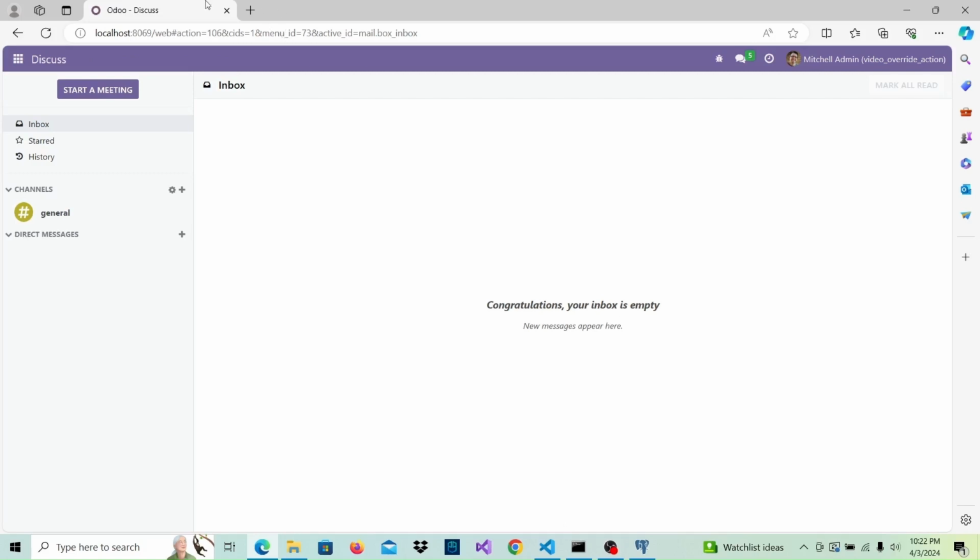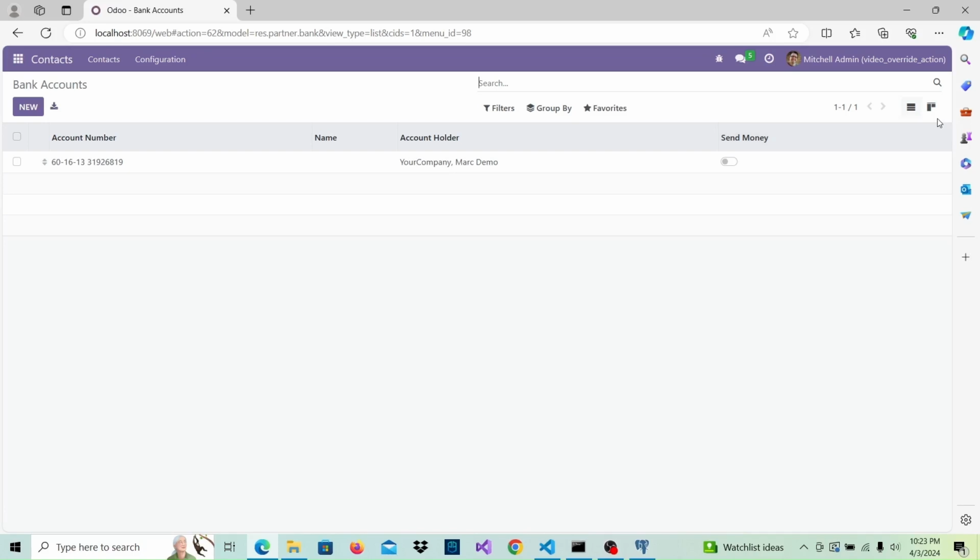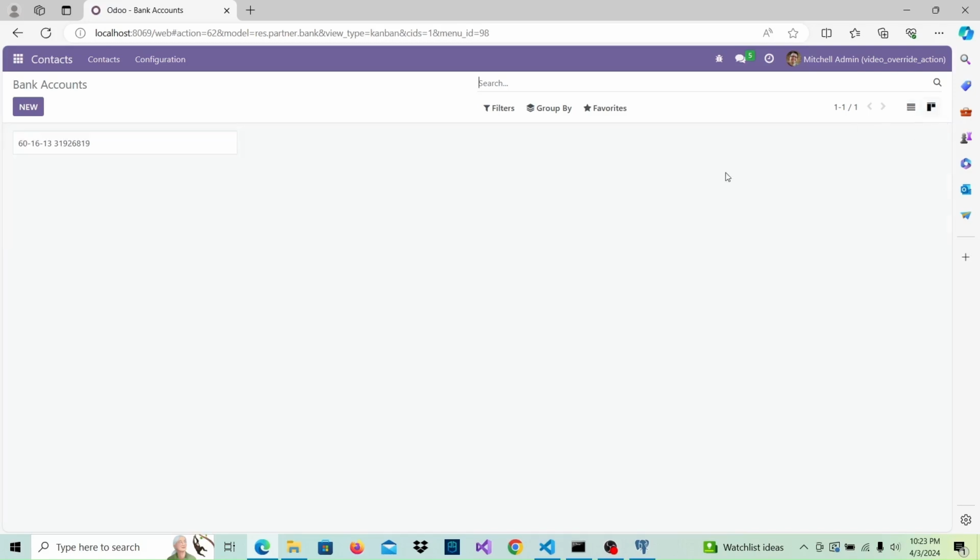Okay, so let's go back to the menu. Let's go to contacts. And let's go to configuration and bank accounts. So right here, we see the Kanban button. And we're gonna click it. And we see a Kanban view, but it just doesn't seem like, I mean, it's just missing a lot. So that's because there's no Kanban view.